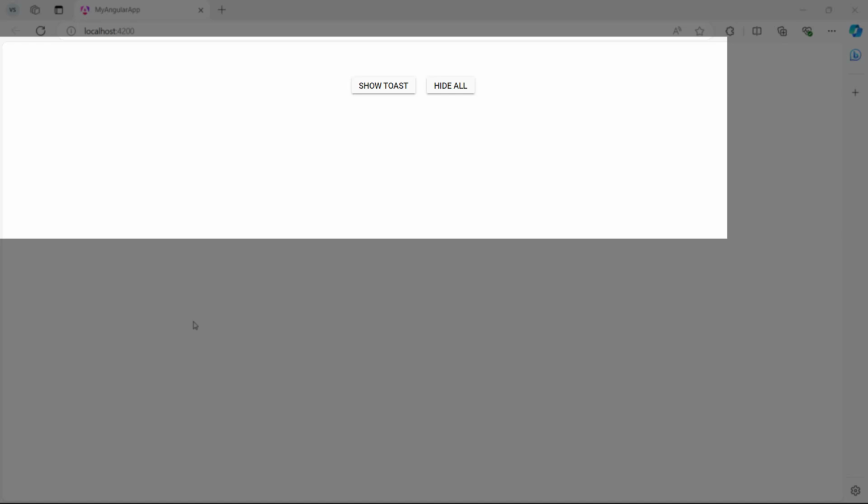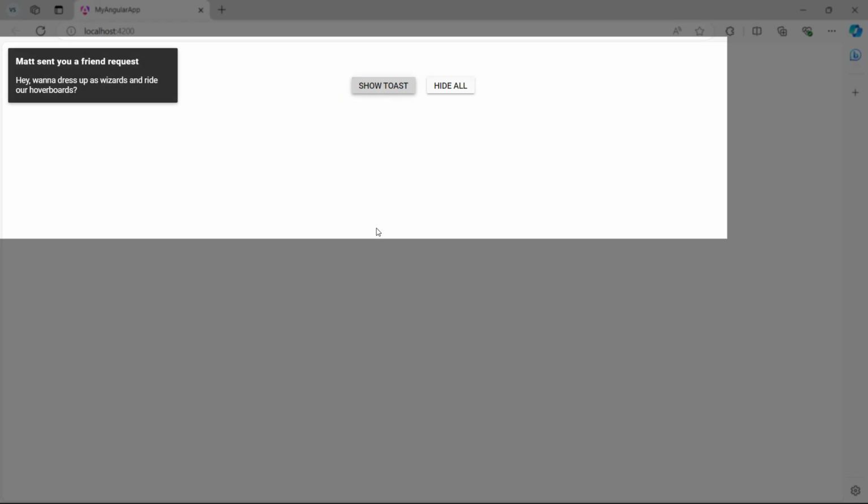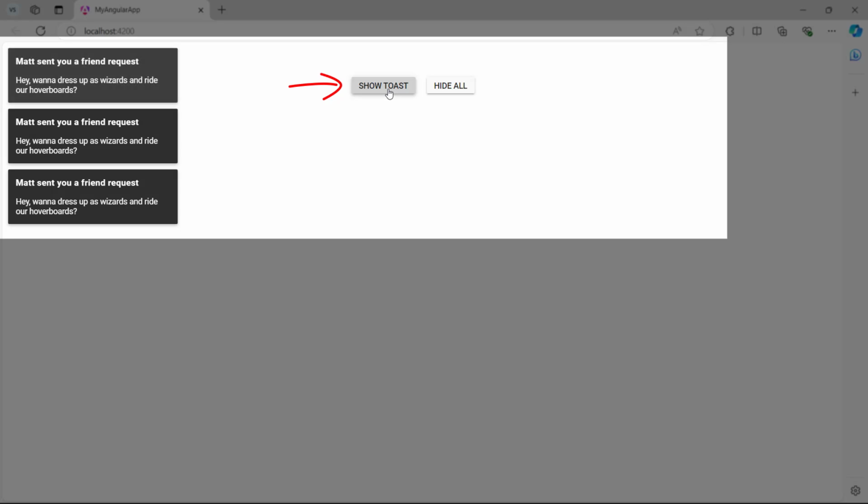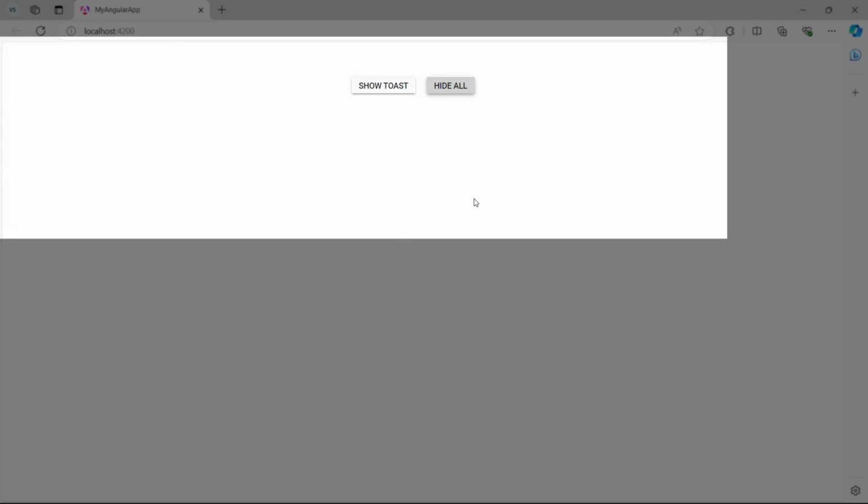And now the page renders with 2 buttons. When I click this button, the toast appears. After a few seconds, the toast will disappear. If I click this button 3 times continuously, 3 toasts are shown. When I click the Hide All button, all the toasts disappear.